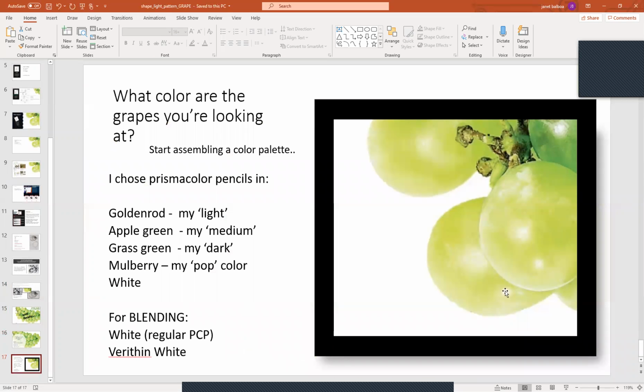So you want to look at the grapes that you're looking at and start assembling a color palette. And these are the colors that I chose. I've got Goldenrod, which is my light color, apple green, which is my medium, grass green is my dark, mulberry is my pop color because I just love throwing something unusual in, and white. Those are all regular Prismacolor colored pencils.